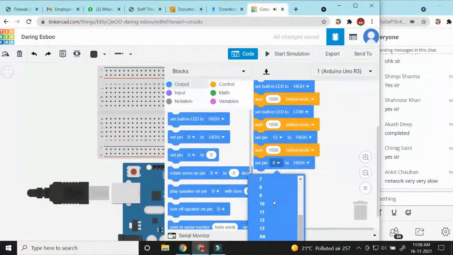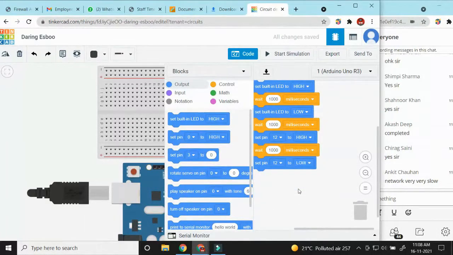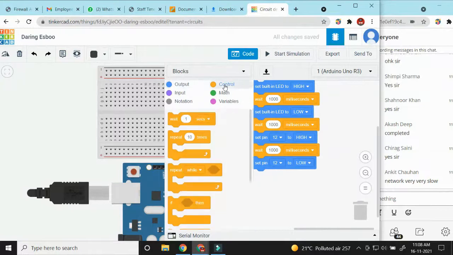Again we will click on the output, and here we will use the set pin. Which pin do we want to set? We will set pin number 12 to the low position, and again we will use the control option, select that delay block, and set the delay value to 1000 millisecond. Okay, that's all. Our program is completed.